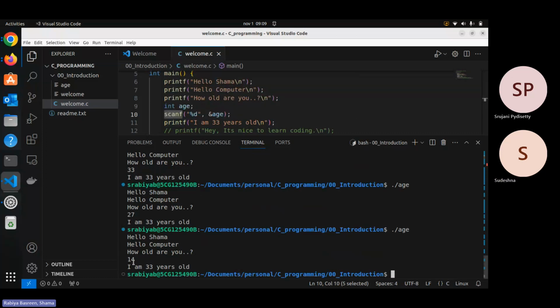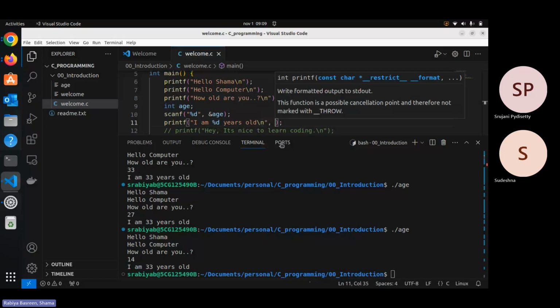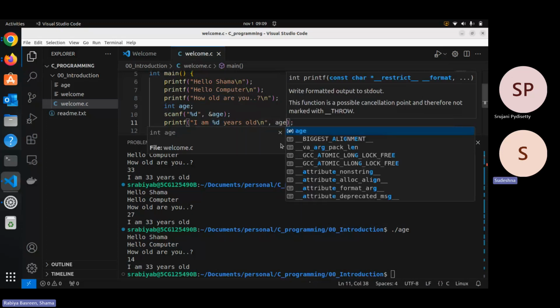So what we need to do is make this printf statement print the value which we entered, right? So where is that value stored? That value is stored in a variable called age here. And we want that age value to be reflected. So how are we going to do that? We say percentage d: I am percentage d years old, and this value you're going to get from the variable called age.